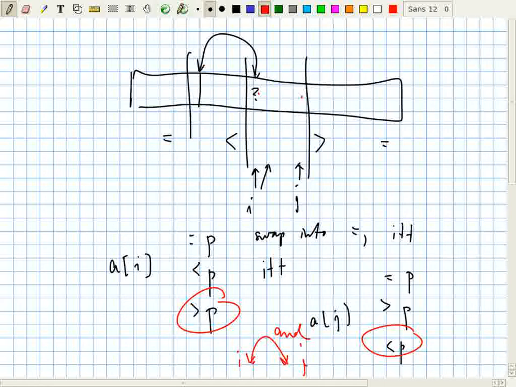In each step, there are 5 possible cases, and you just need to, by some amount of swapping and incrementing i or decrementing j, bring it into the same picture as you had before, except with that new element taken care of in i and j, and maybe these indexes here moved to the right places.